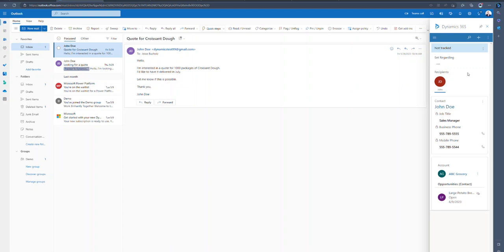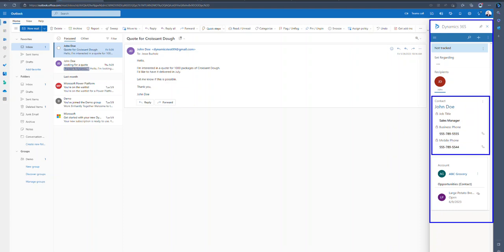Over on the right-hand side of the screen, you can see we've got this app for Outlook that is already loaded, telling us a few key things. So number one, it's telling us that we've got an existing contact for John Doe in the system. We've got a job title and some contact information. We also know the account that it's tied to. So here's that account, ABC Grocery. That might be one of my own accounts, for example, where maybe John Doe is someone that I work with regularly.